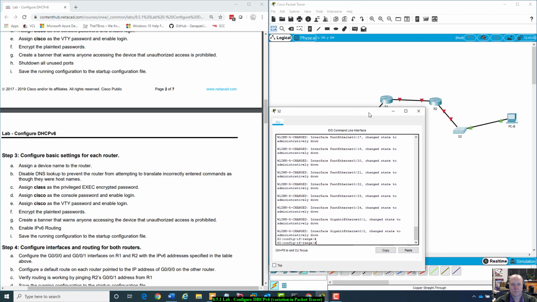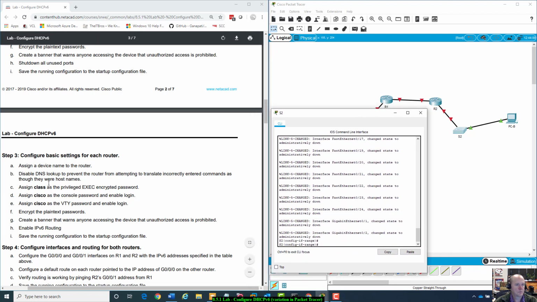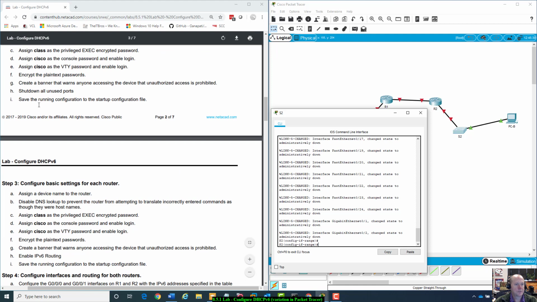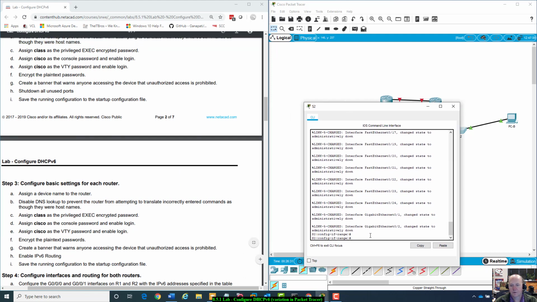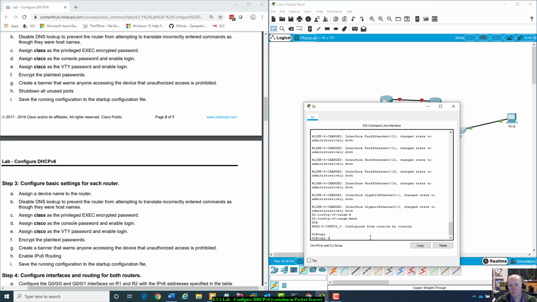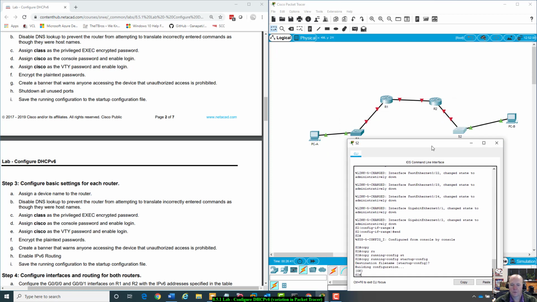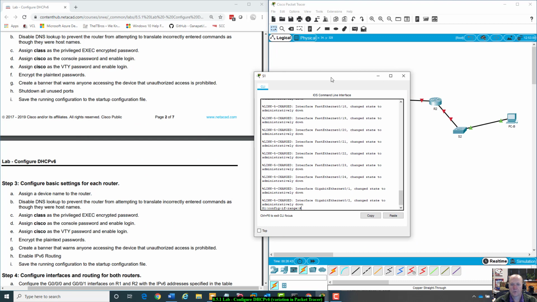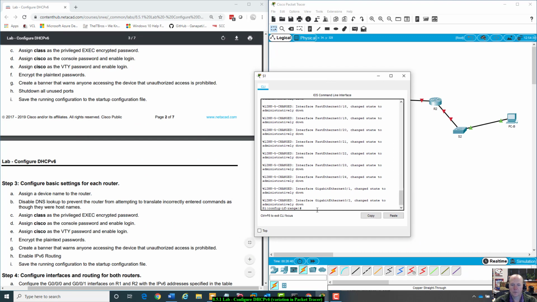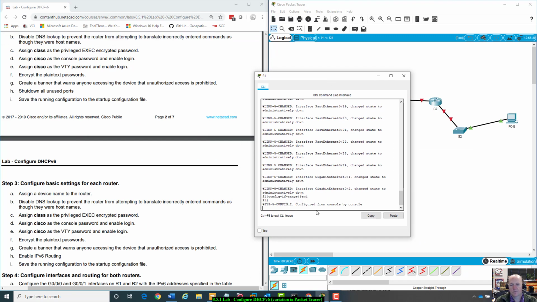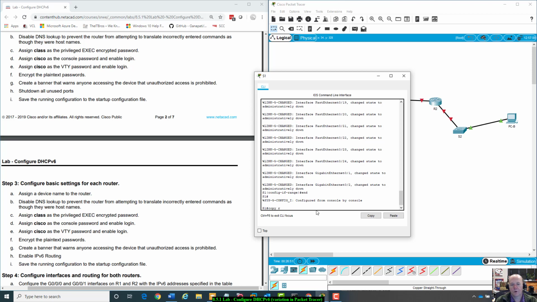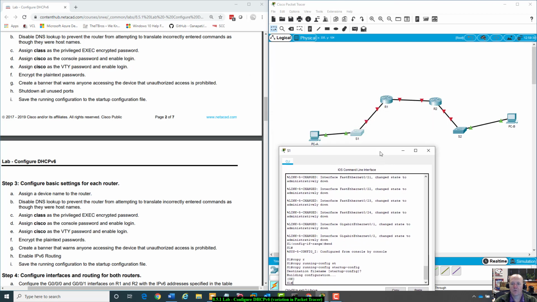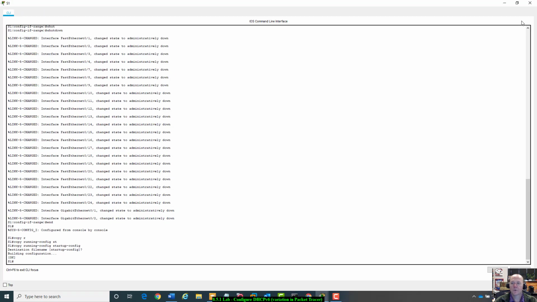Okay. All right, save the running config to the startup config. So let's end that. Copy running config to startup config. Yes. For S2. Same thing on S1. Let's do end. Copy running config to startup config. So all that's done.